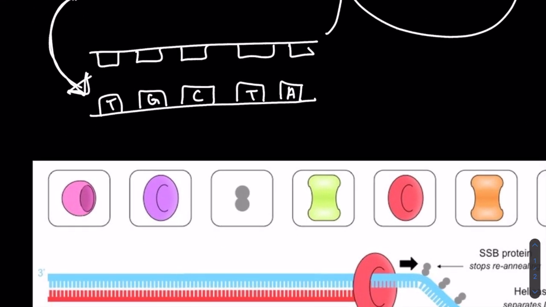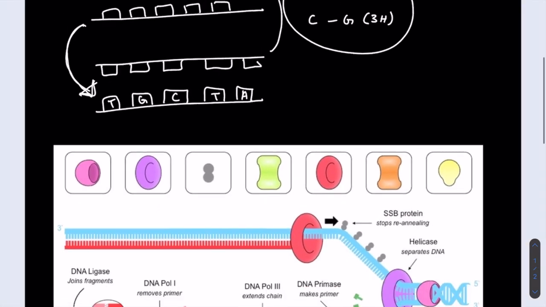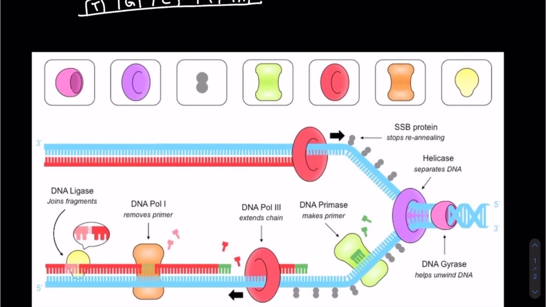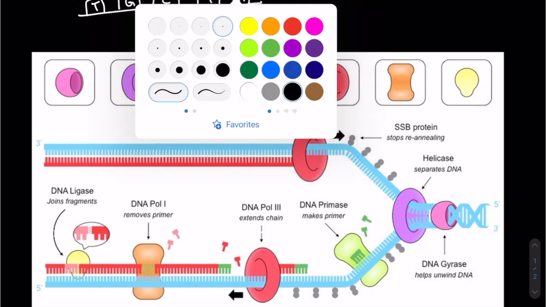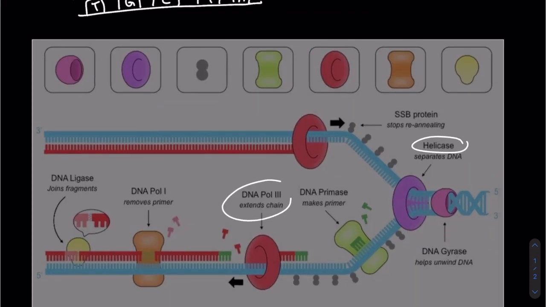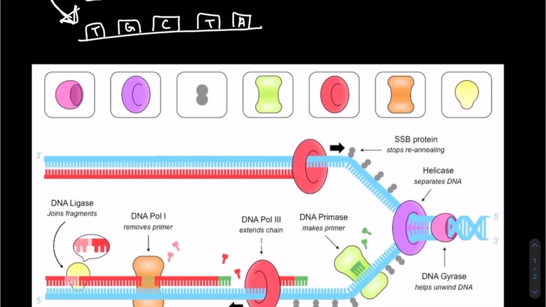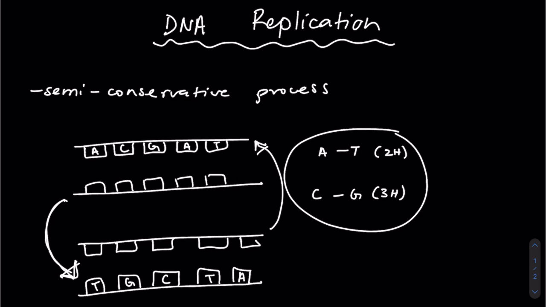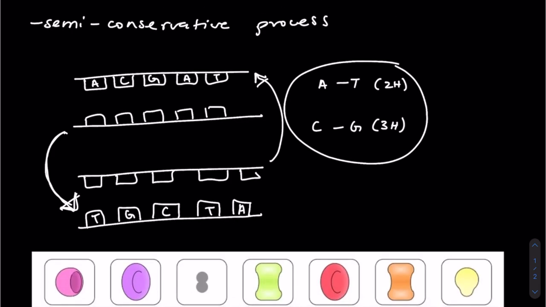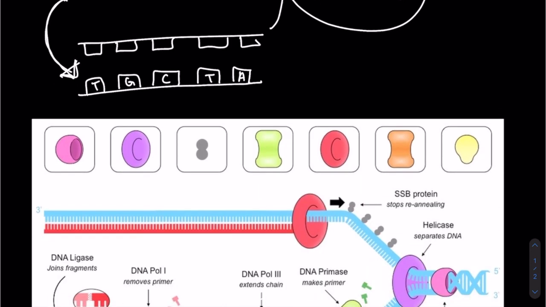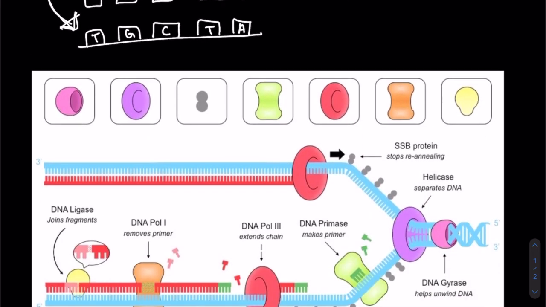So there's many enzymes involved in this process. For the HL syllabus, you need to know all of them. However, for the SL, I believe you only need to know helicase and DNA polymerase 3. So this diagram already has pretty much everything that you need to know, but I'm going to go into depth into all of the proteins now. Also, another thing about the whole semi-conservative process, this is elaborated further in the Meselson and Stahl section of the DNA unit, which we'll be covering in a different video.